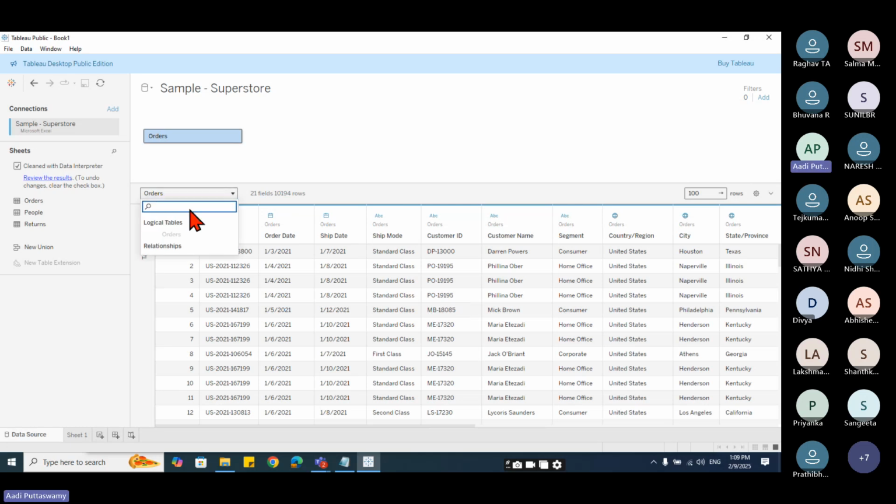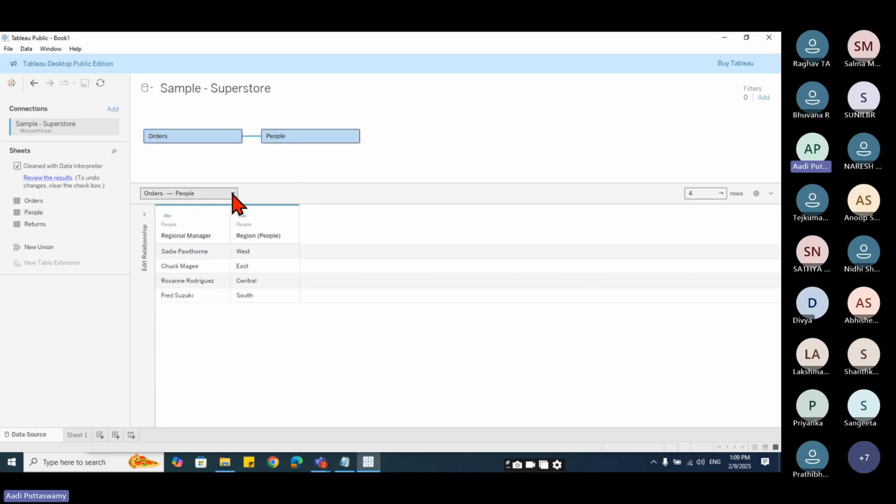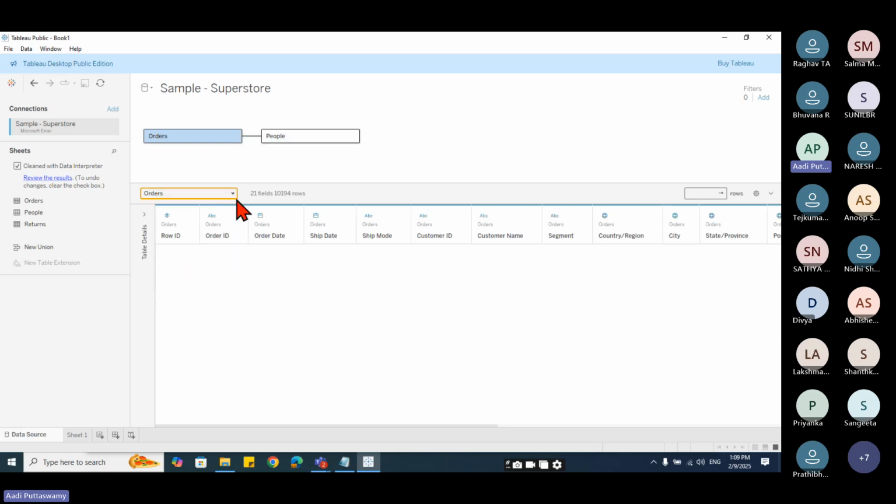This Orders is nothing but the table. Here I have only one table. Here it says relationship, and I don't have any other tables. If I go here and drag and drop, now you just observe. If I click here, see, Orders, the table, logical tables. Here are the two tables. If you want to study orders, I'll click on this and I'll get the orders table.